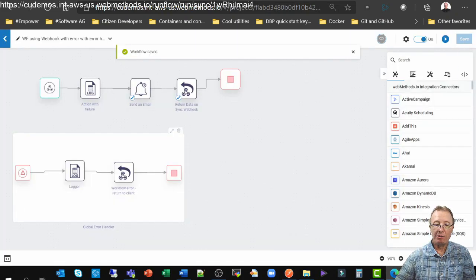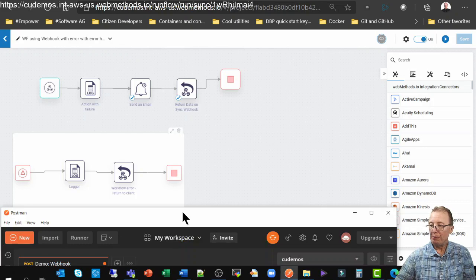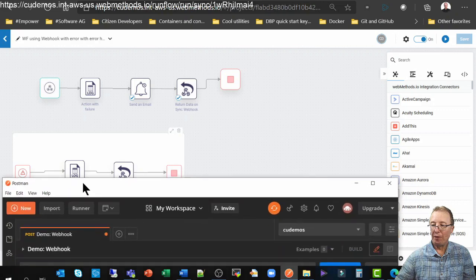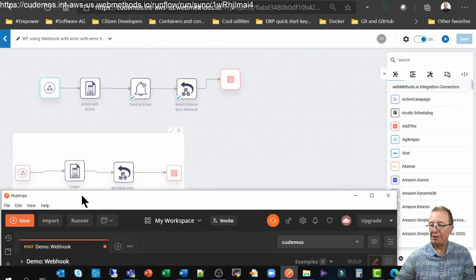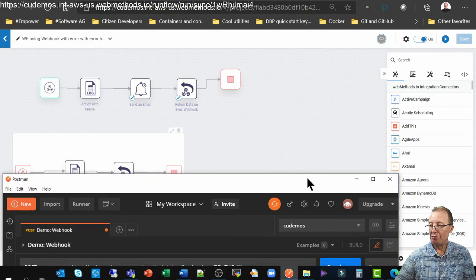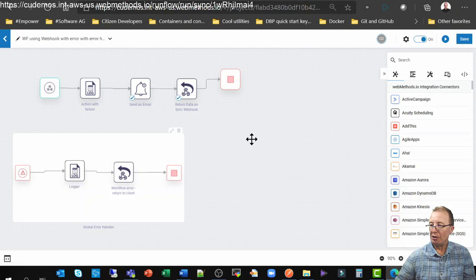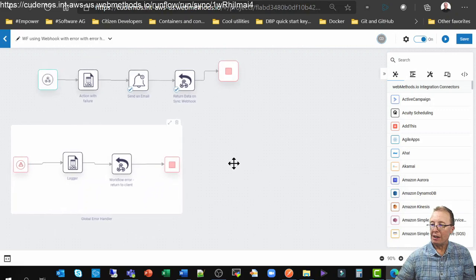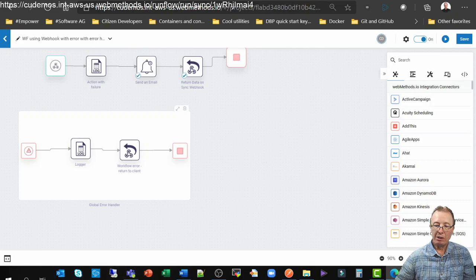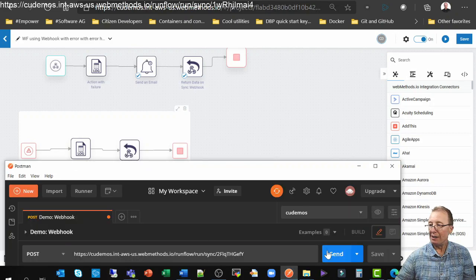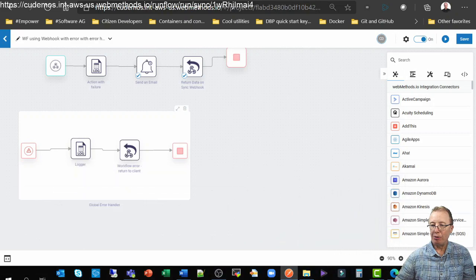So save. Postman back here. And let's just do a send. Sorry, I gotta come back. I just want to move some of the stuff around. Okay, so let's do a send. Okay, you see right away, it still failed on that action. But in this case, sorry, I'll hide Postman.